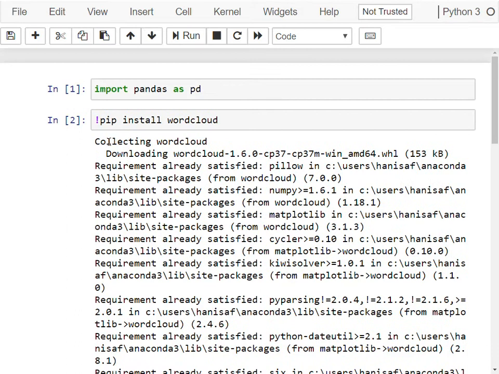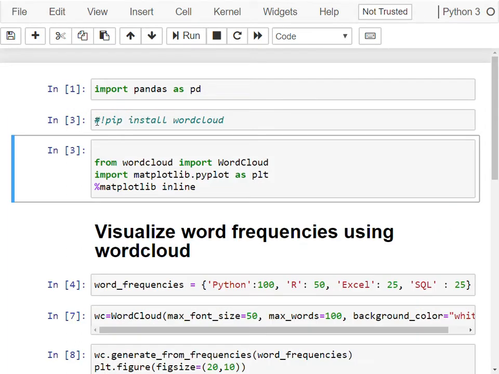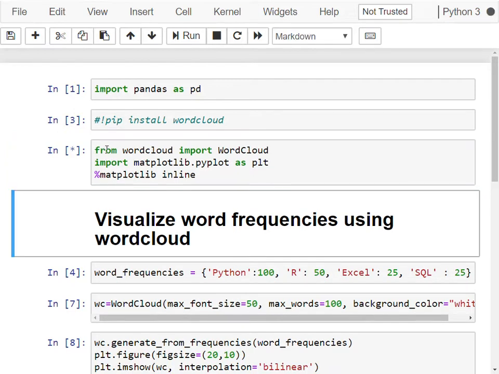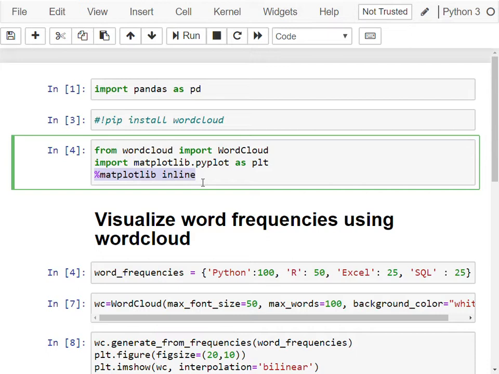Okay, so the installer has finished now. I don't need this cell anymore. I can import the class WordCloud from wordcloud, and I'm going to use the plt object here for matplotlib. I want my visualizations to show within the notebook, hence the command matplotlib inline.